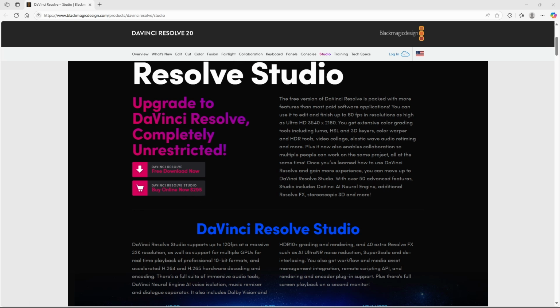Now, the second download is a free version. And it has about 85% of the functionality of the paid version, which is fantastic, especially if you're starting out and you've never done any editing before. You don't really need any more than that. For a starter, someone just getting into it, the free version is absolutely fantastic.